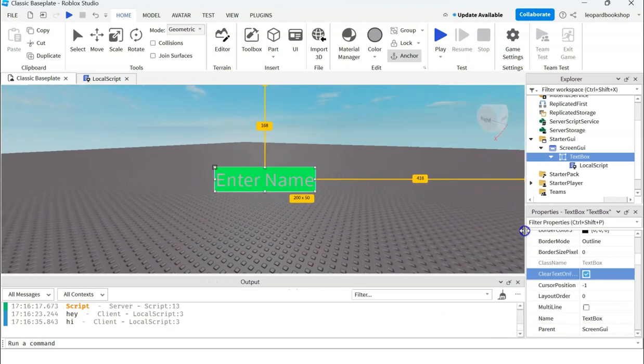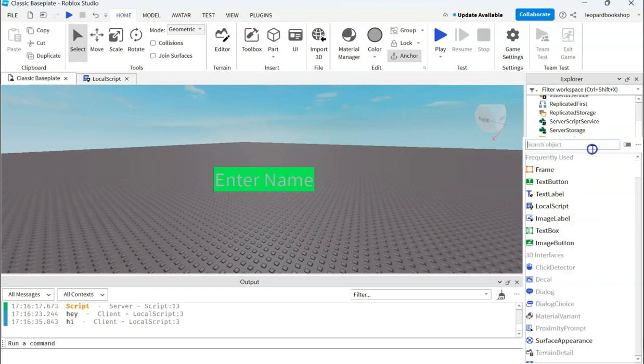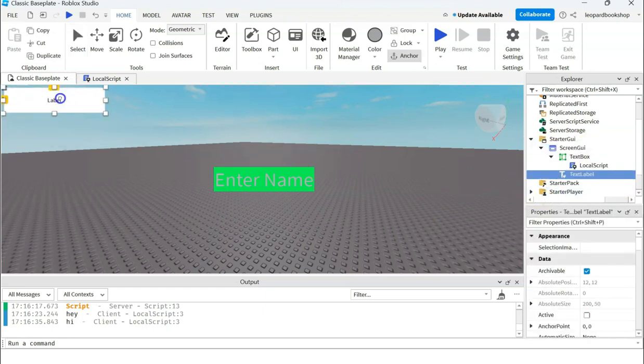Okay. What I'm now going to do is show you how you can do stuff with this text once you've got it. So I'm going to go into my starter GUI, click the plus, and insert a text label right here like this. I'll just put this in the top left corner for now, it doesn't really matter.